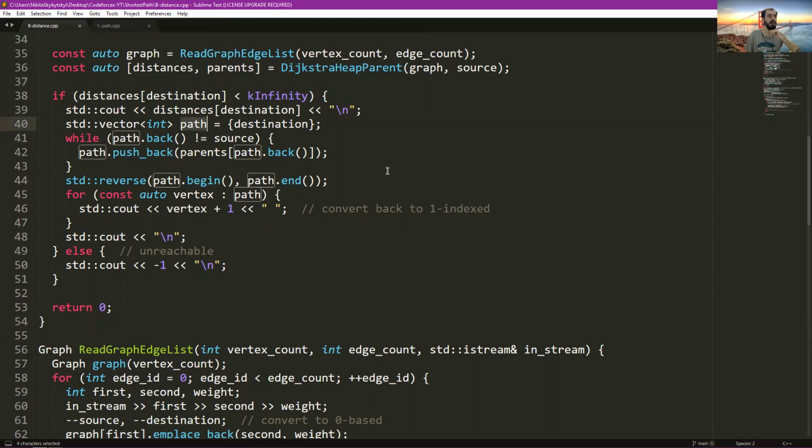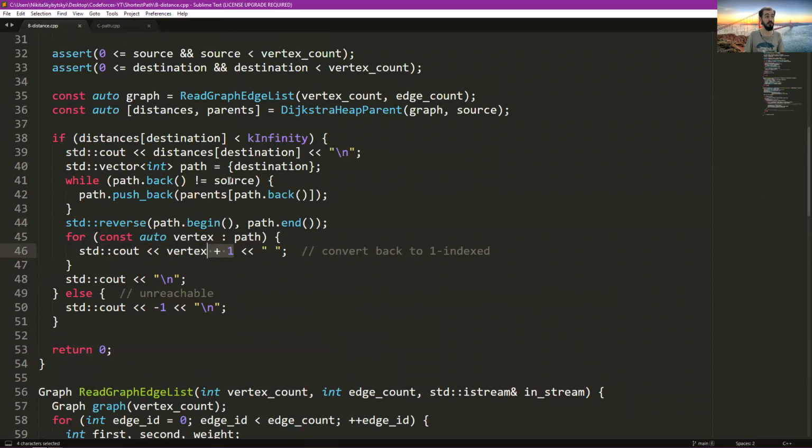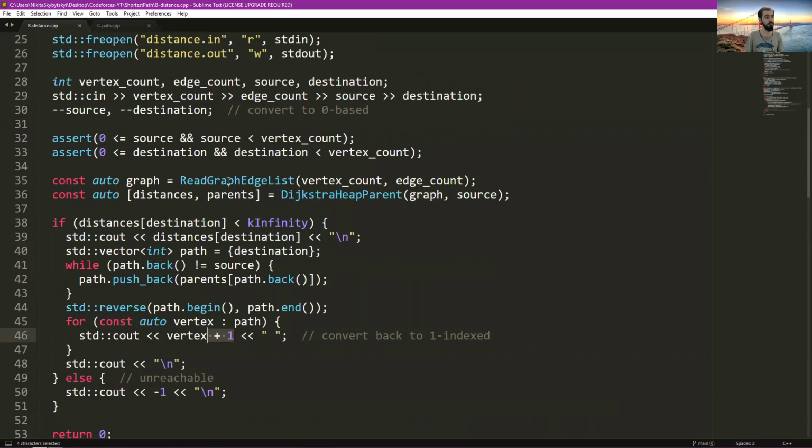Yeah, also here we have to retrieve the path. So we do it in the following fashion. We start with the destination and we repeatedly go to the parent of the last vertex until we reach the source. So the parent array effectively allows iterating backwards along the shortest path. And then we just have to reverse the path. Simple as it gets. And also, whenever you decrement, you have to remember to increment it back again.